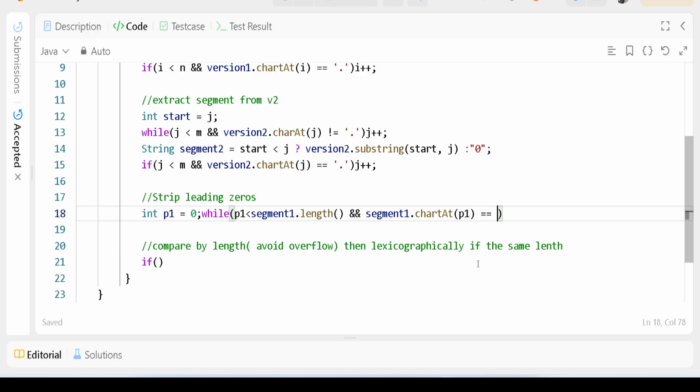If the character at part 1 is equal to 0, in that case we will not do anything. If nothing is there, we'll just do plus plus and continue; don't do anything, remember? So that we need to check. Are you understanding or not? So we'll take what we have at p1 and first check the condition. If p is less than the length and the segment's char at p is equal to 0, in that case we'll just keep going ahead. We'll not do anything because both are the same.